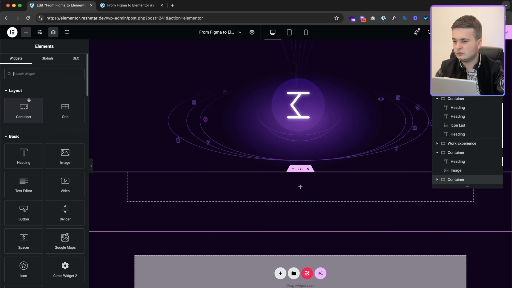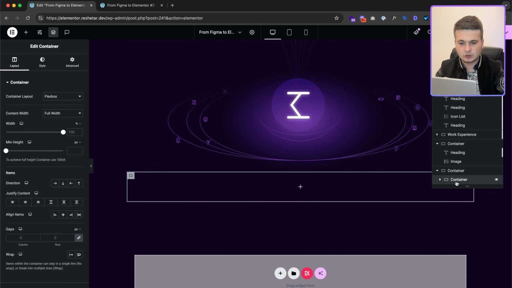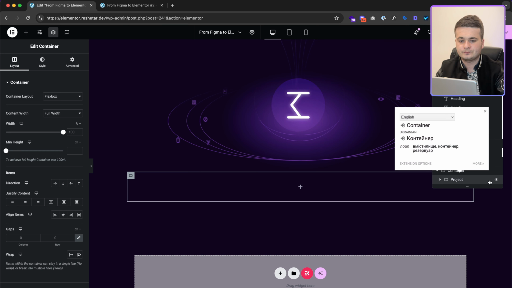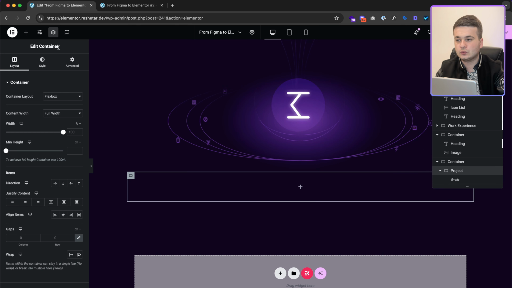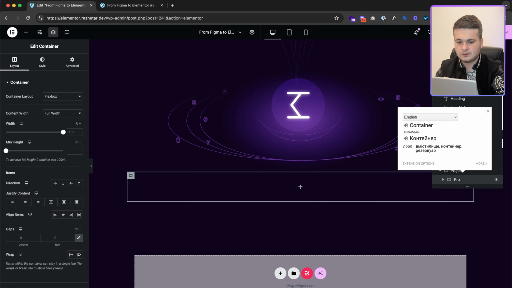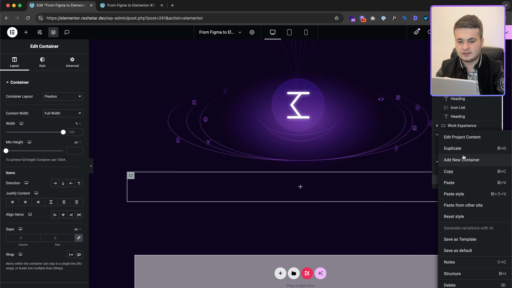First part, we have one item project. In this project we will have two containers: text, project content, and project image.